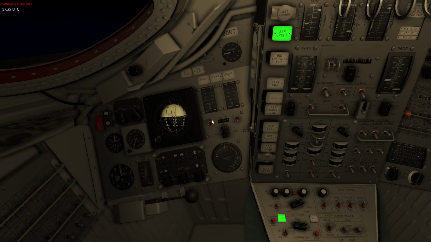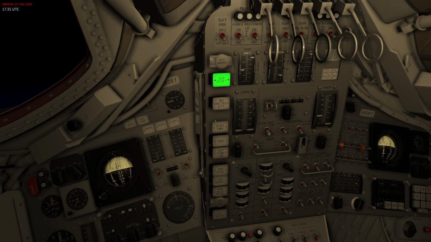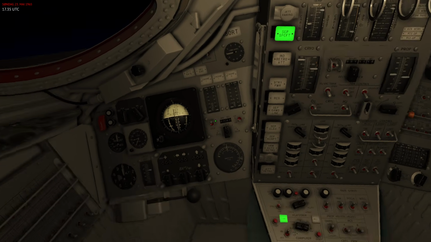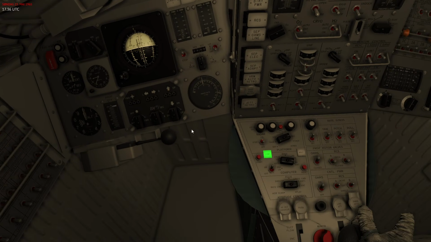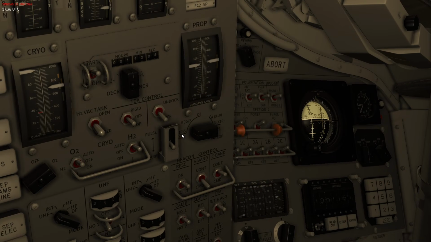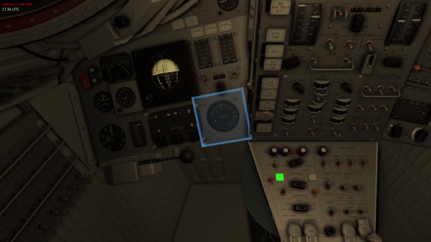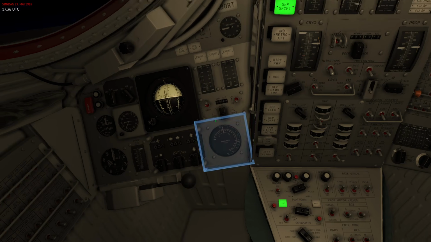I'll go rate command to stop the rates. Also check our fuel levels. We are good on fuel. You can see the fuel quantity here, if this is set to ohms. Okay, and then we can return back to platform control.